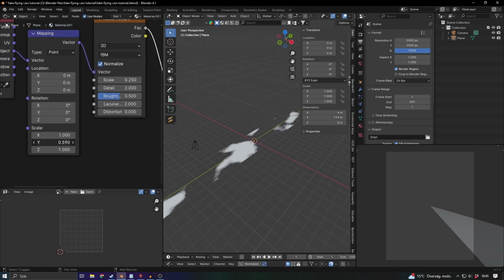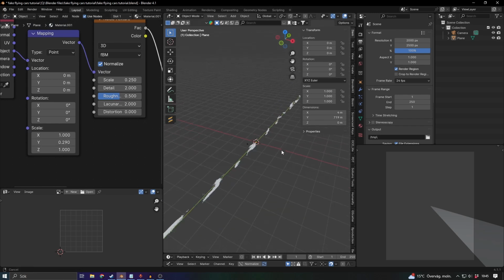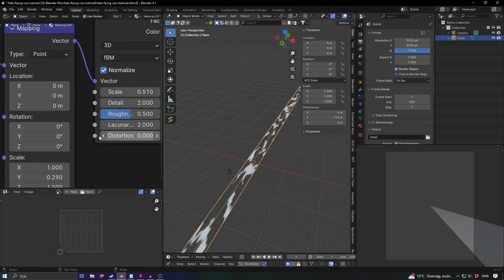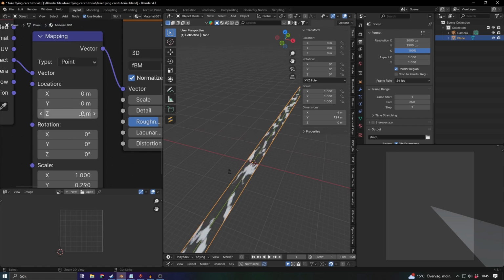So I do that by decreasing the Y scale here on the mapping node, and you might have to adjust the noise scale after that, just fine tune it, get it looking how you want. And to animate this, you just set some keyframes. In this case, it's on the y-axis.